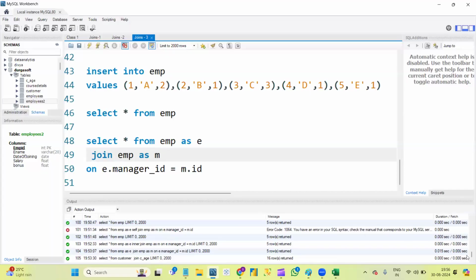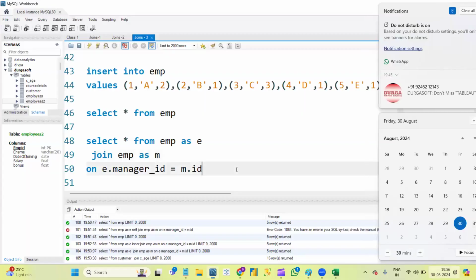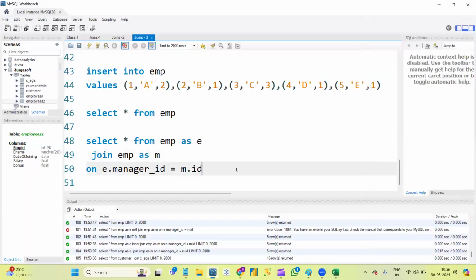And what about tomorrow's class? Do you want me to take tomorrow's class? What's the date? 31st. I think I should take it. Let me open the index once.